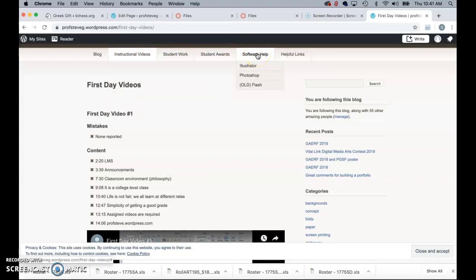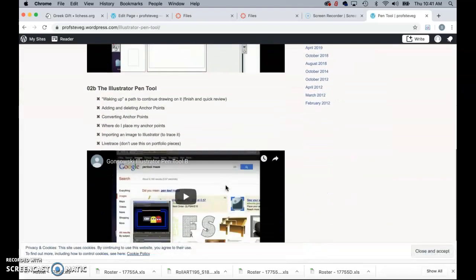Very often, in classes where this is appropriate, I'll say go to Software Help to Illustrator and then watch one or more of these sections or the videos contained. So let's say I said go to Illustrator, watch the pen tool videos. So you go to Software, Illustrator, pen tool, and then the videos show up here.